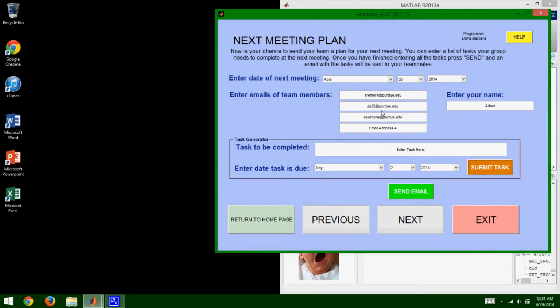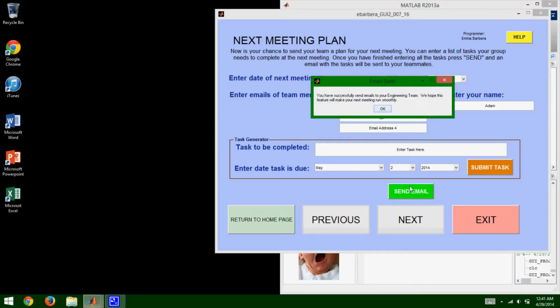After the user is done entering tasks, they can click the Send Email button. This sends their list of tasks as an email to all the members of their team.